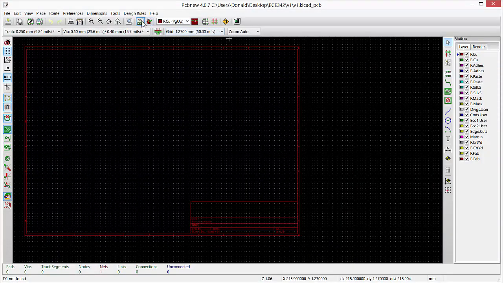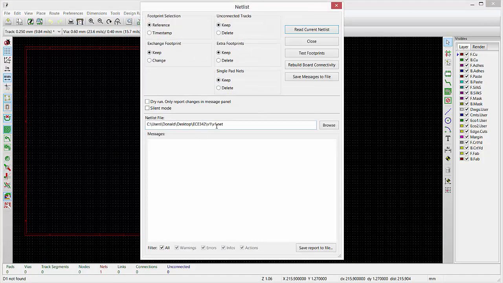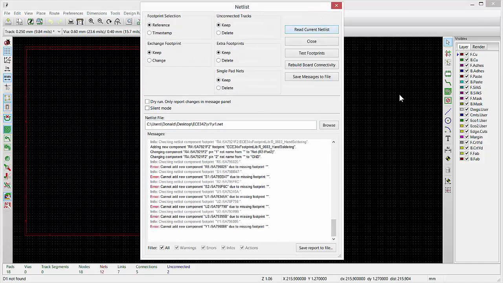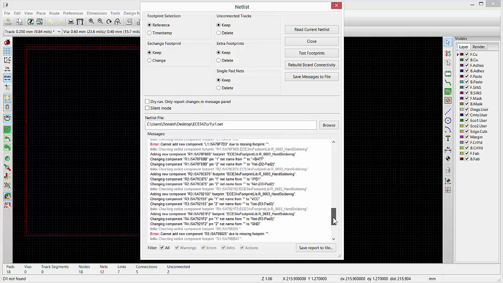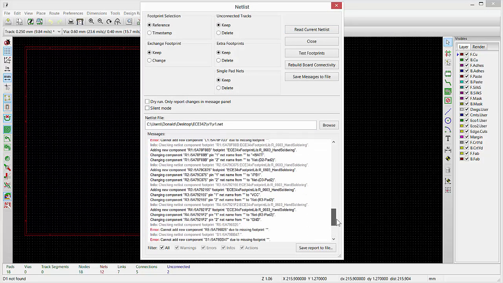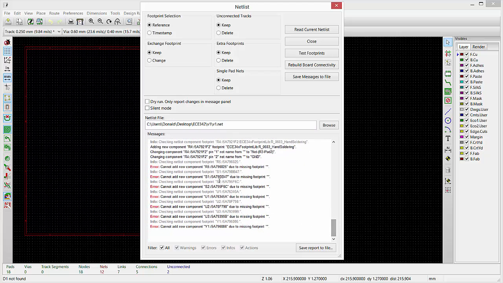We'll go ahead and import that net with same net name, read the current net list, and we still have some errors because I haven't finished, but you'll notice this section here in the middle where you can see it's added a new component. It's an R0603 hand soldering for this component R1, and it's connected the pins of that to different nets. So you can see that also being labeled there. And then this is just showing what's happening in the ones that haven't been done. So we're done with that.